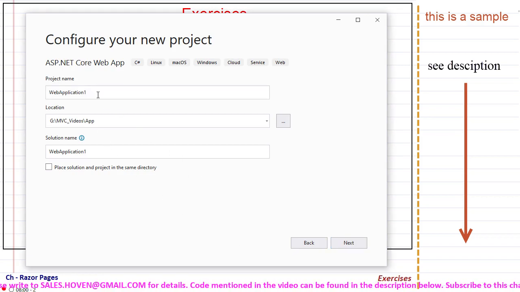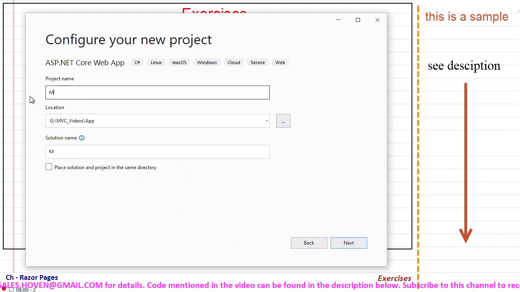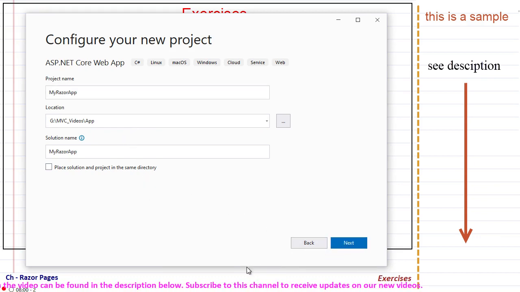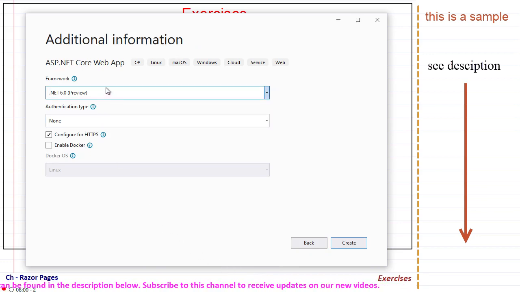Give it any name. I am giving it the name MyRazorApp, and give its location. Take note of your location, and you can choose all the defaults. Click on Next. Then select the framework.